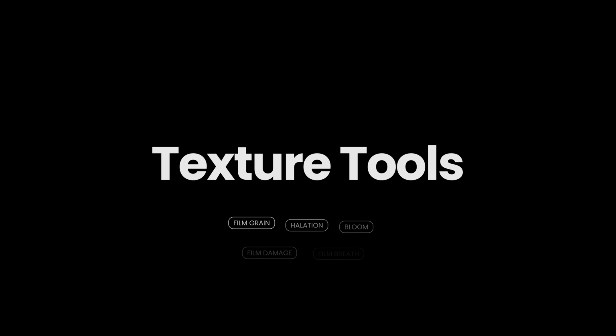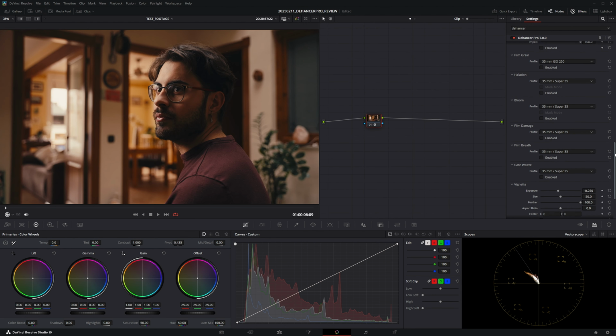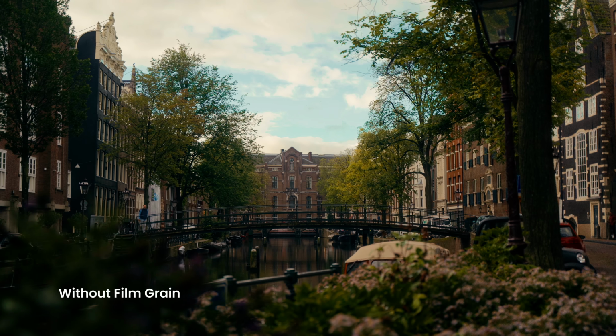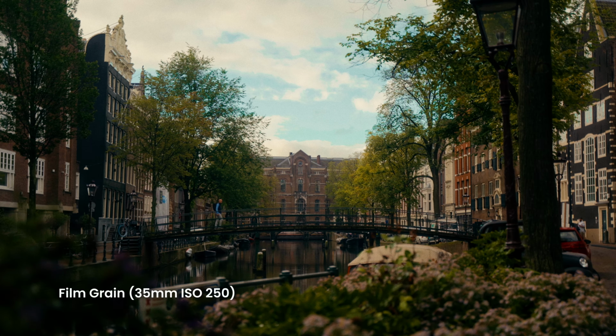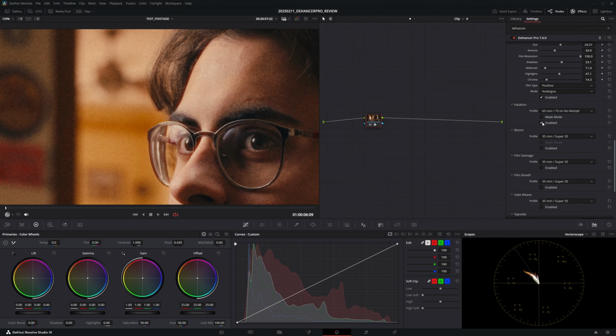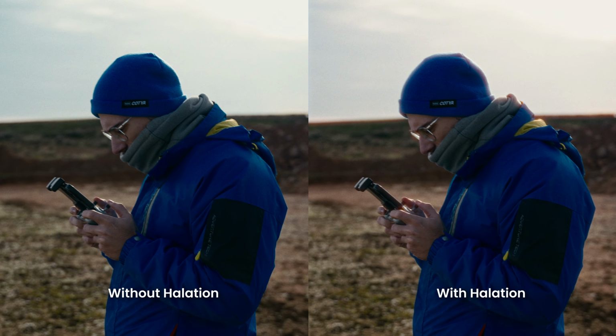Now here comes one of the most essential pillars to really make your digital footage feel like film. First is grain. Dehancer's grain is film accurate and has natural movement. It mimics real life's random distribution rather than applying a uniform noise texture. Halation simulates the reddish glow around bright areas, mimicking the light scattering in film stock. It really makes it feel like it's shot on film.